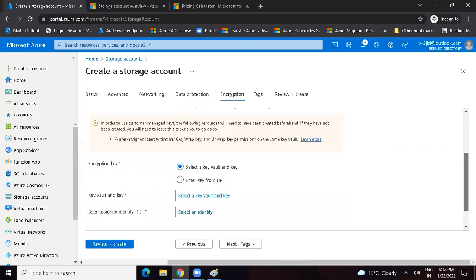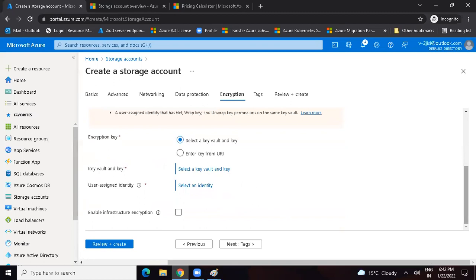How do you create your customer managed key? We'll discuss that probably next week. There is a service in Azure called Key Vault. With the help of Key Vault, you would be able to create your key.